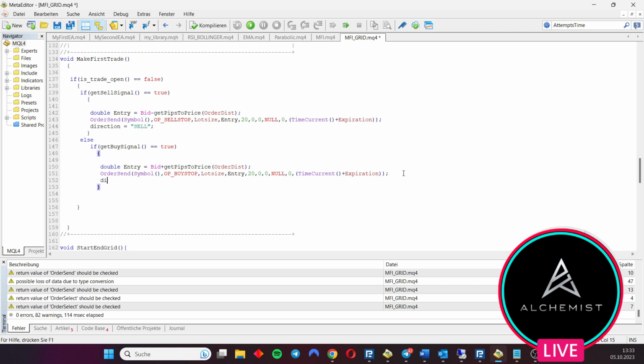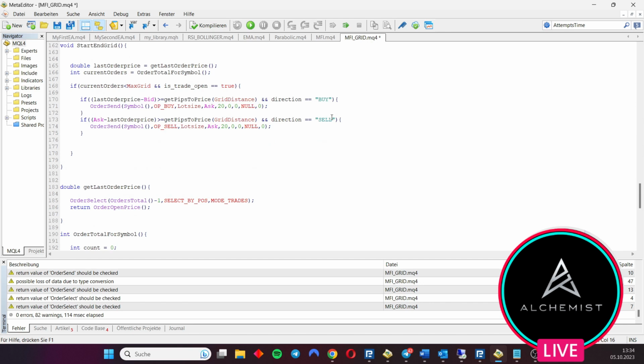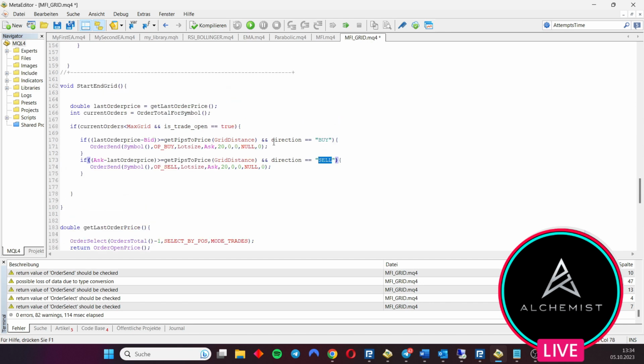Next. Direction equals buy. Here we go. Okay, always when you open a buy, we call the direction buy. And here we do the same. Amazing.